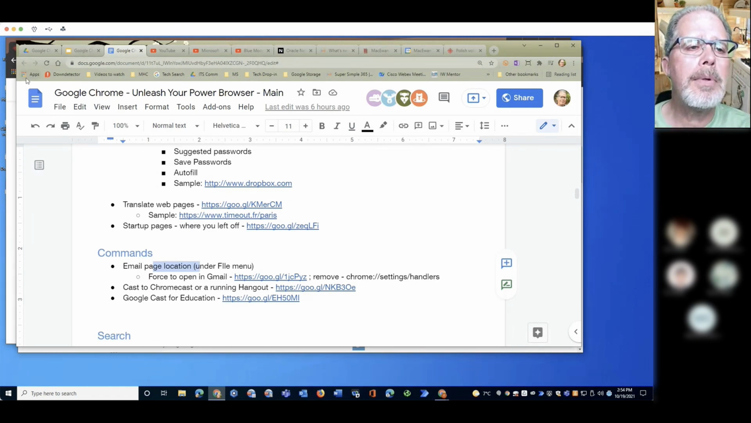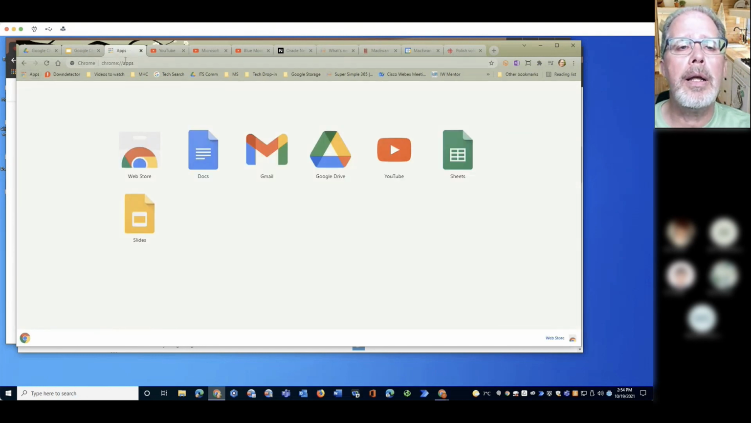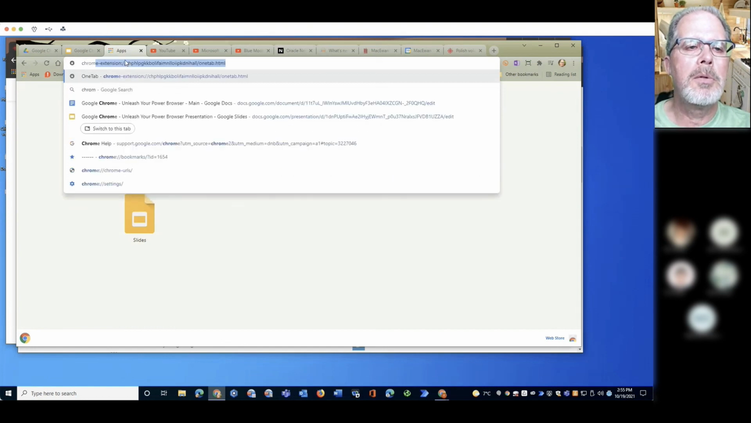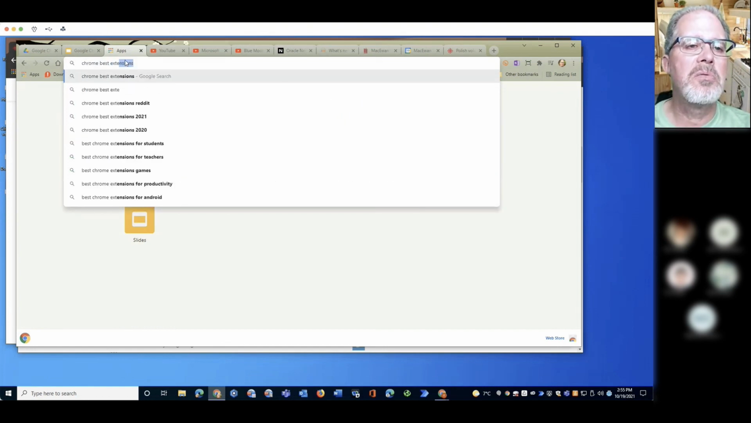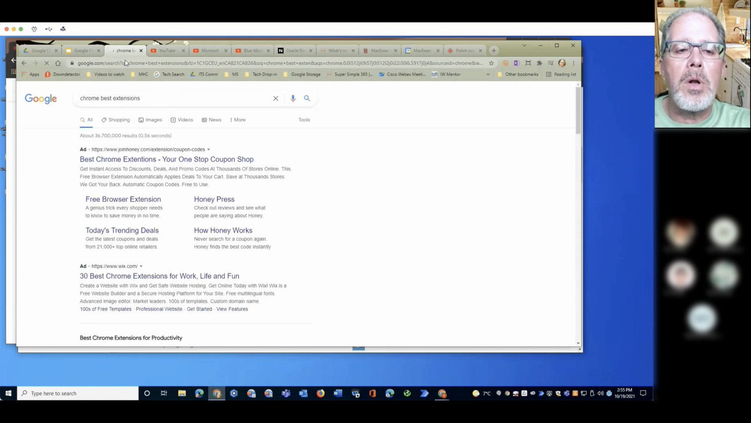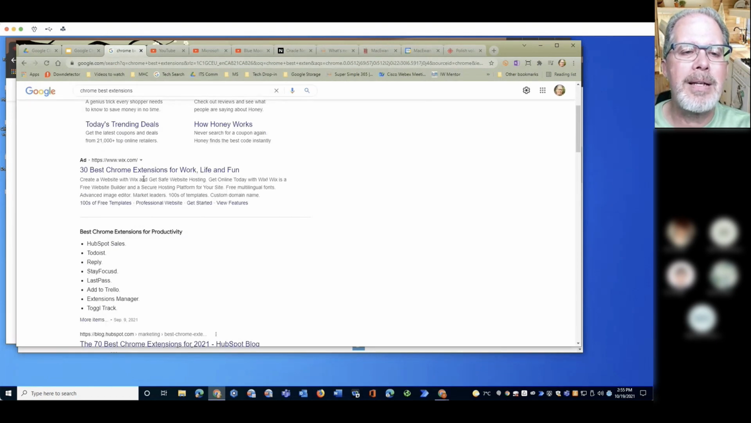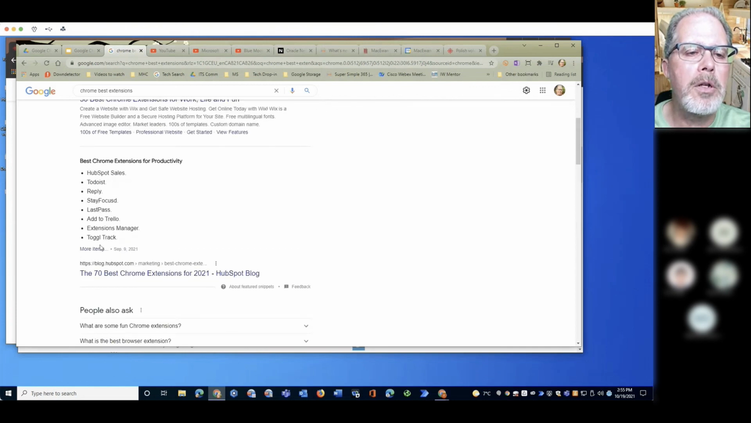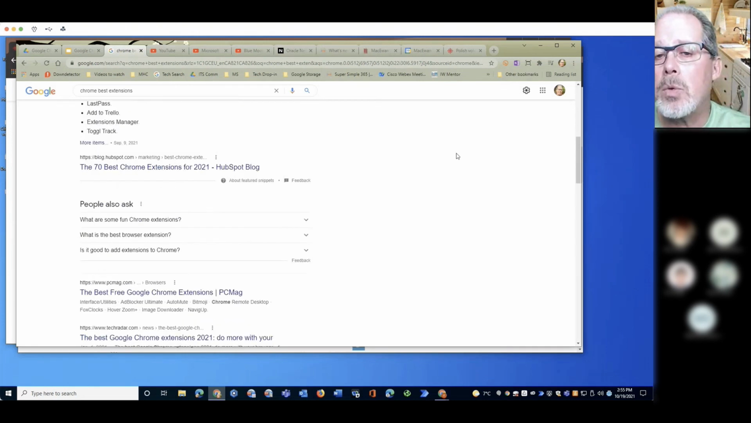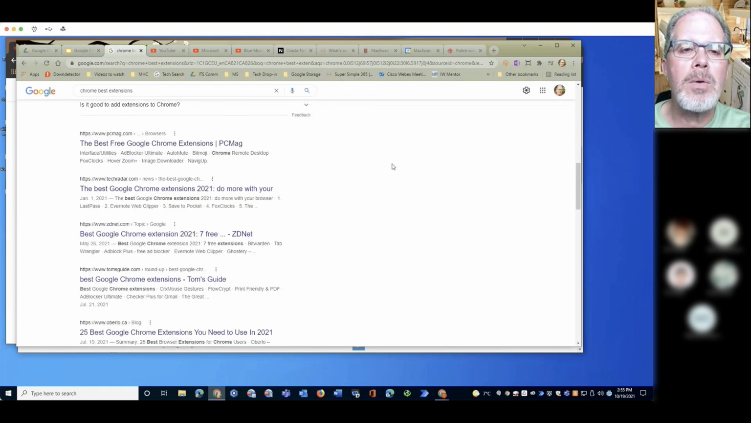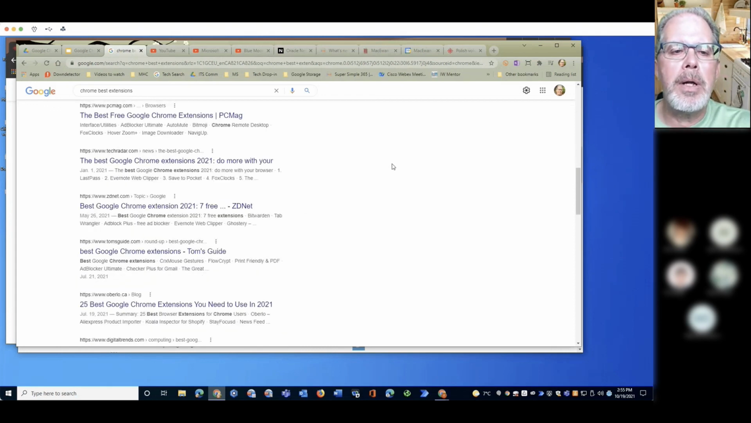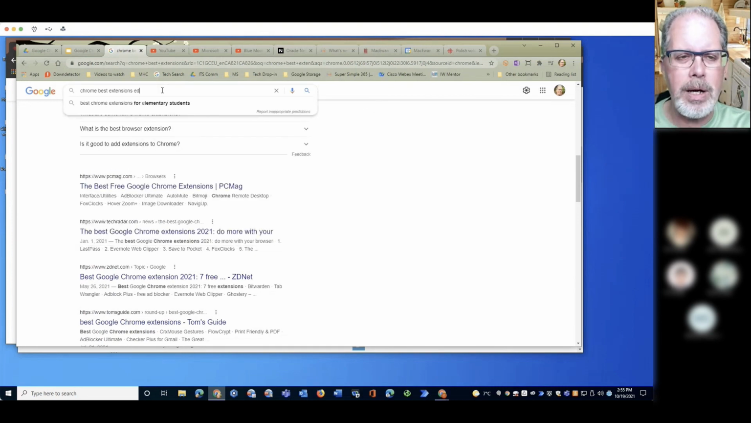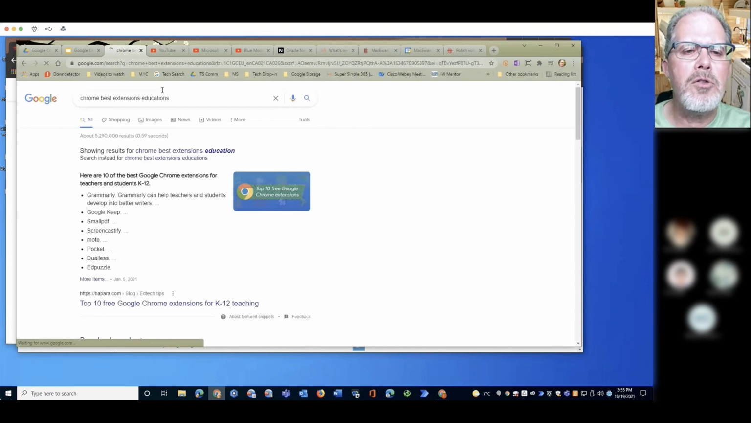So take a look, do a Google search in Chrome for best extensions. Everyone's got their own opinion of what the 30 best extensions are. It depends on what you want to do. LastPass, 1Password, Toggl, there are thousands of them. I think if you search best extensions education, you'll find probably the handier ones, because so many educators have gone in there.